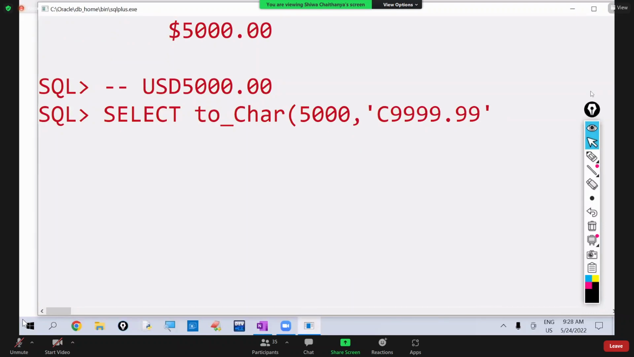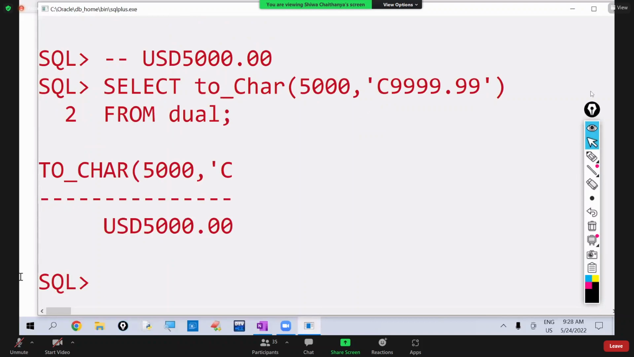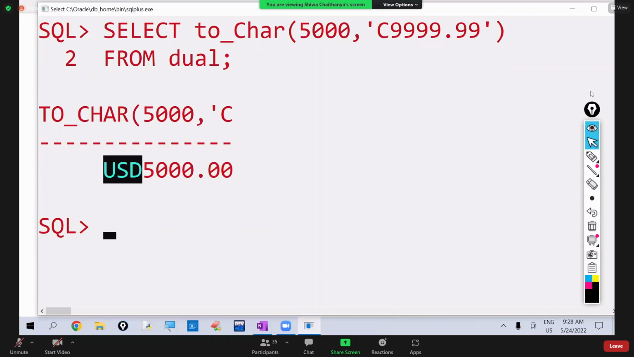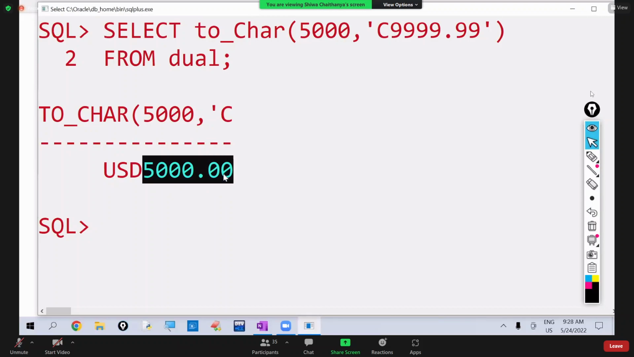0.99 we are giving. So this is the format we are giving from DUAL. Okay. Observe here what it is giving now. USD. USD is what? Currency name. Okay. 5000 salary, decimal places also we are getting. Decimal point and decimal places.